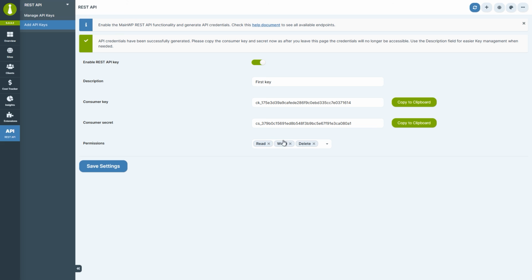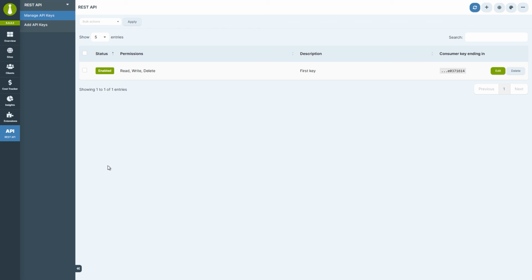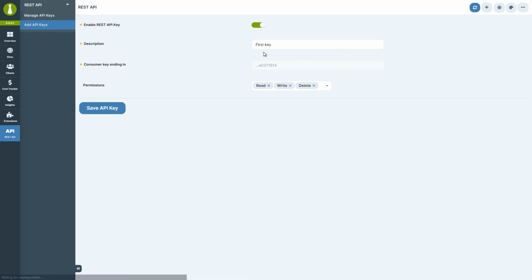Read is necessary for endpoints that use get method, write for endpoints that use put method, and delete is necessary for endpoints that use delete method. Click Save Settings to create the key. The table now shows the status, permissions, description, and ending sequence of the key you created. From here, you can also edit or delete your key, and if you just want to disable it, click on Edit, toggle this off, and then click the Save button.